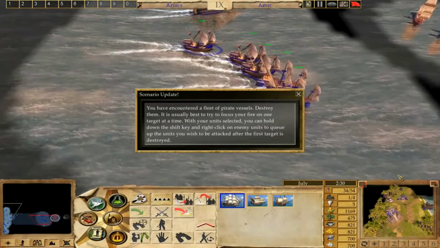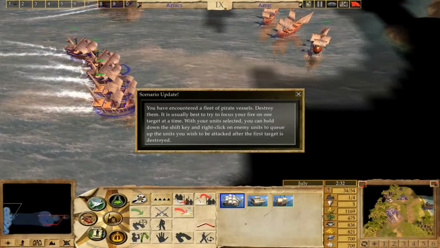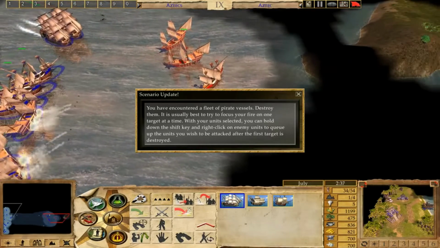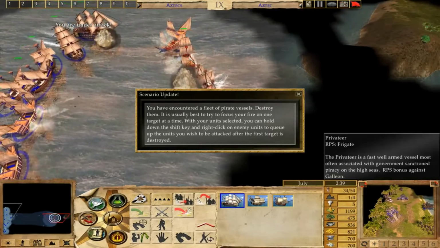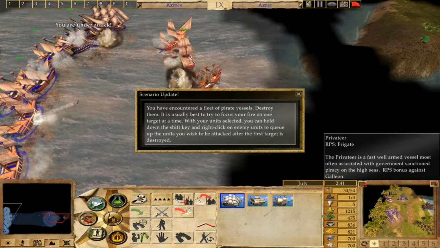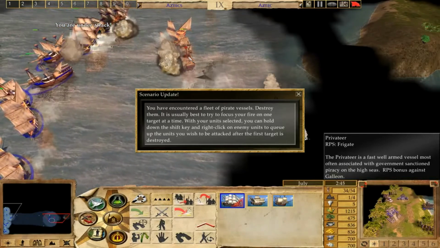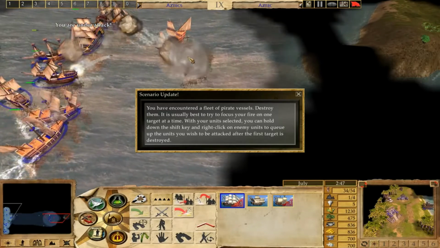You have encountered a fleet of pirate vessels. Destroy them. It is usually best to try to focus your fire on one target at a time. With your unit selected, you can hold down the Shift key and right-click on enemy units to queue up the units you wish to be attacked after the first target is destroyed.